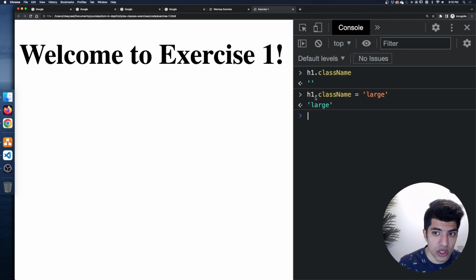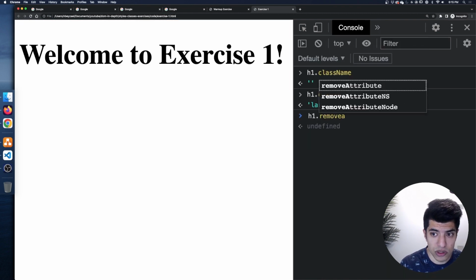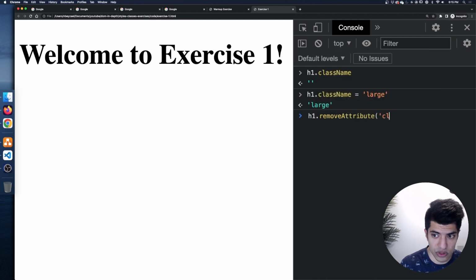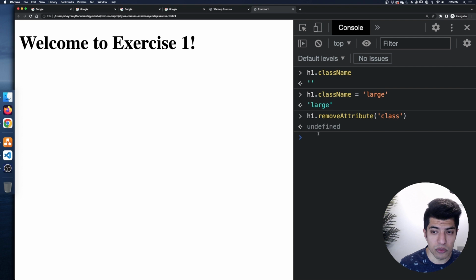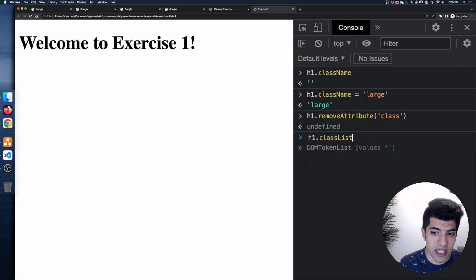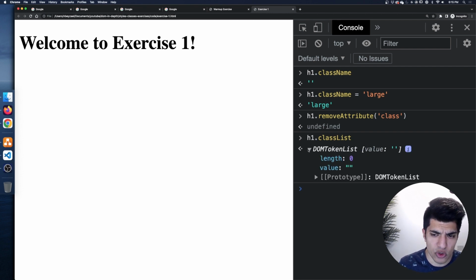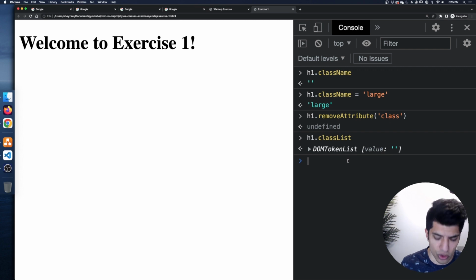Okay, so let's do h1.removeAttribute, and I'll remove the attribute of, let's say class for now. And if I do that, we'll see that it switches back to the regular size. And what's another way that we can do this? Well, we can do h1.classList, and that'll give us a list of the classes. And you can see right now there's nothing in there. This value is just showing up, I believe, from Chrome.